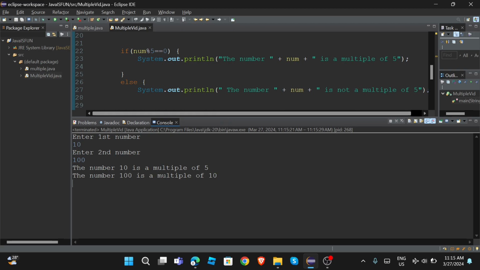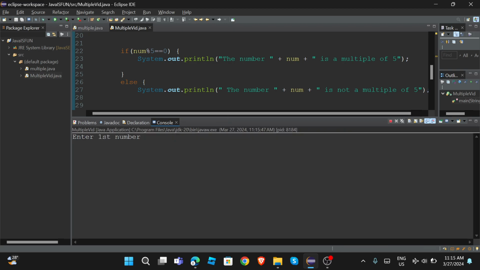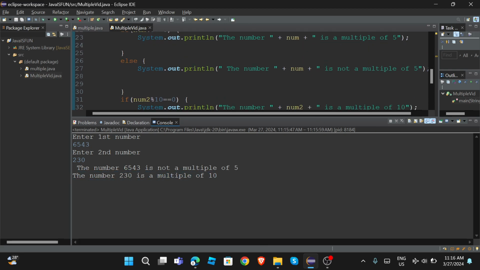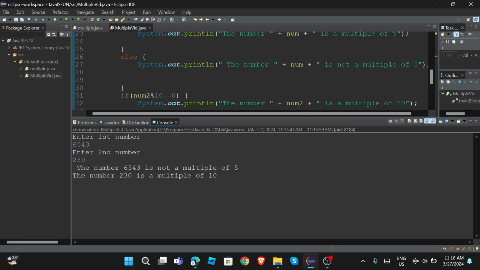And don't worry, it works with any number. For example, if you write, I don't know, 6543 for the first one, and then for the second number you just write 230. Then it's going to write the number 6543 is not a multiple of 5, obviously. Now the number 230 is a multiple of 10, because 23 times 10 equals 230. So yeah, it works with any number.